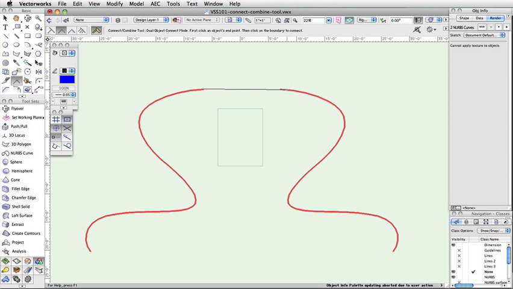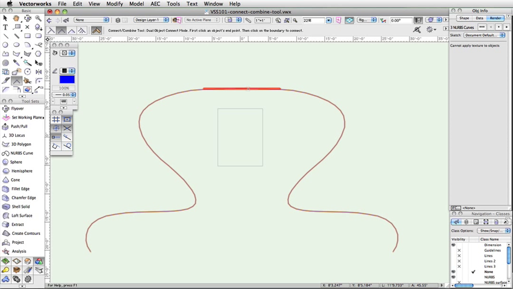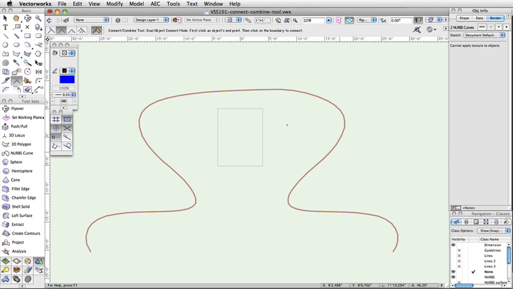The Blend mode will connect the 2 objects by creating a similar object between them. The third mode, Position Matching, will connect the objects by moving the first object's selected endpoint to the second object's selected endpoint.